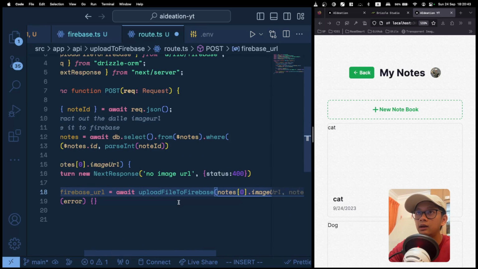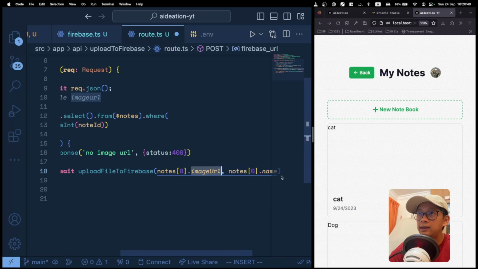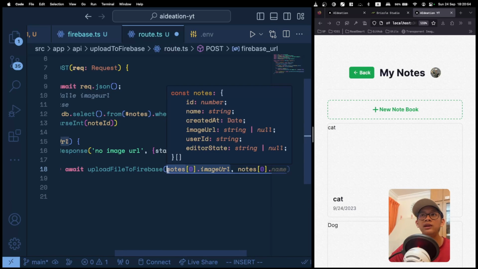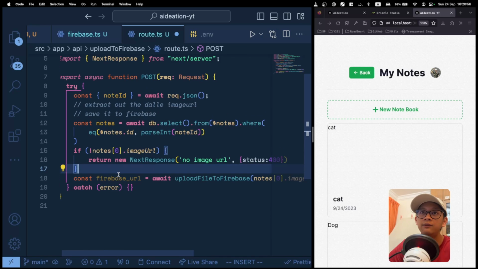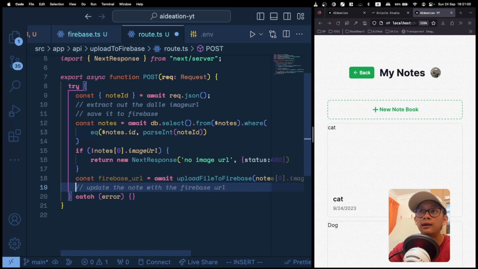Okay, so does this make sense? Because this upload file to Firebase, remember, it takes the image URL and the name. So you're just passing in the DALL-E URL and the name of it. So it's gonna basically take the DALL-E URL, put it into Firebase storage, and return us this Firebase URL.